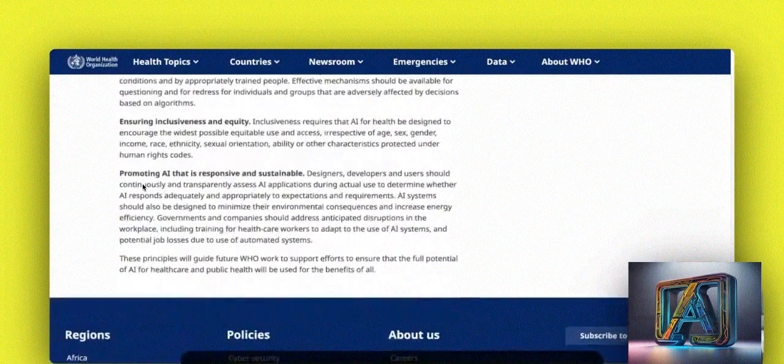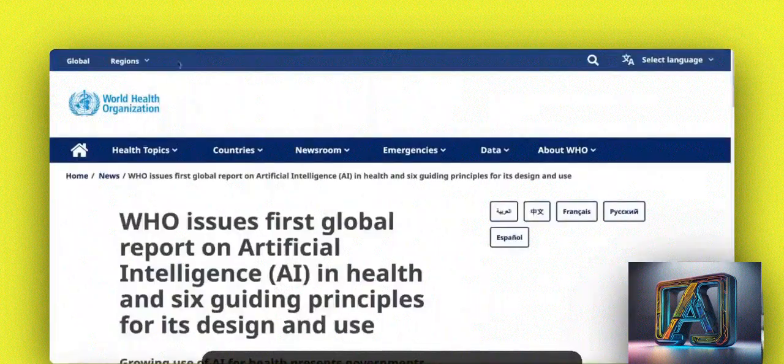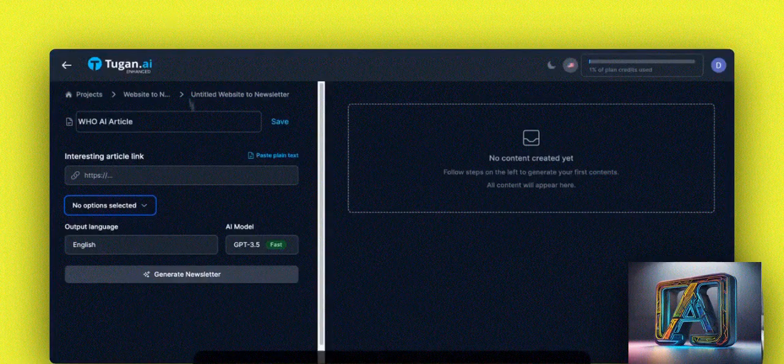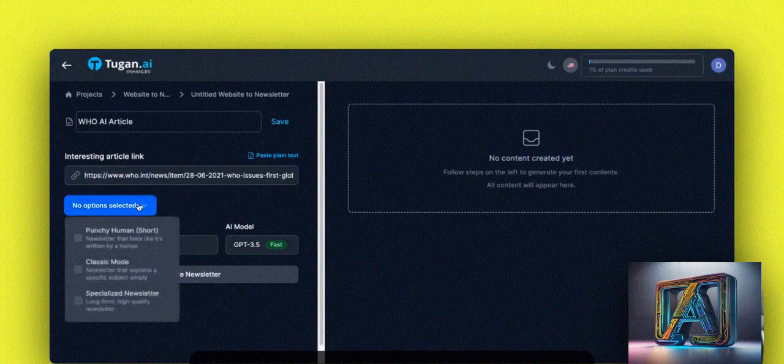You can see this is a decent article here, and I want to turn this into a newsletter that I send out. So this is an interesting article. I've just copied and pasted the link in, and I'm going to go for long form. Which one do I want to go? So these are different modes.